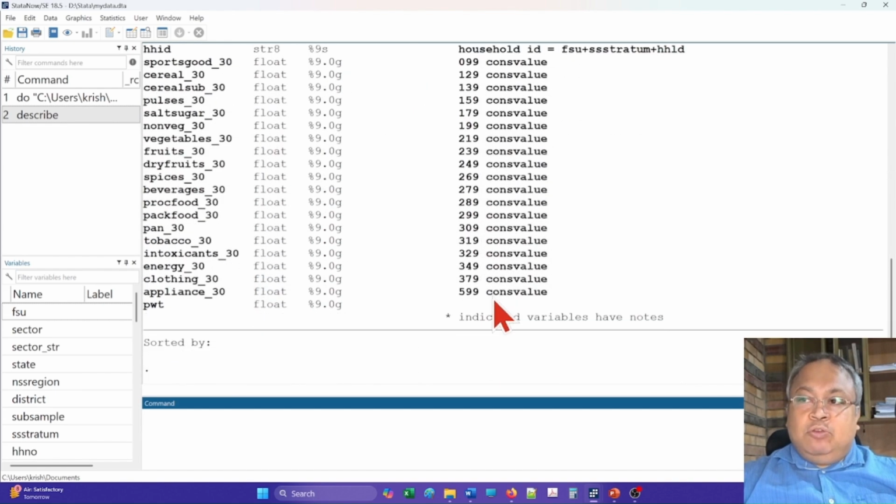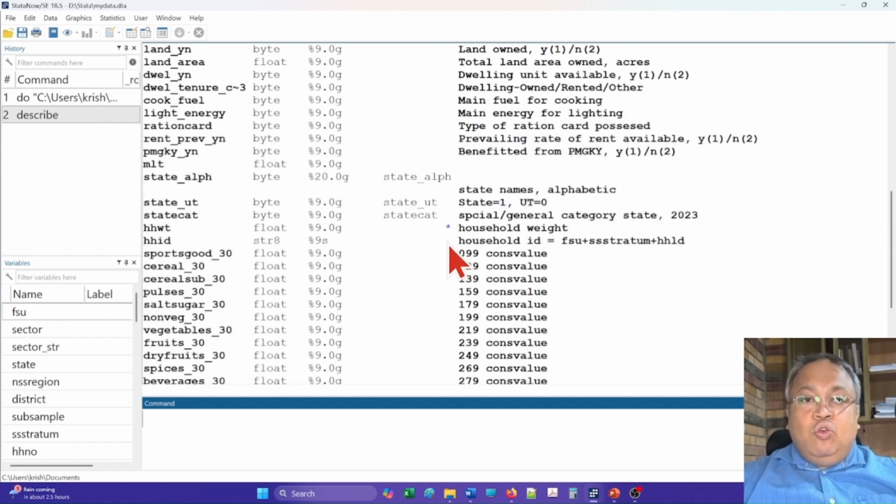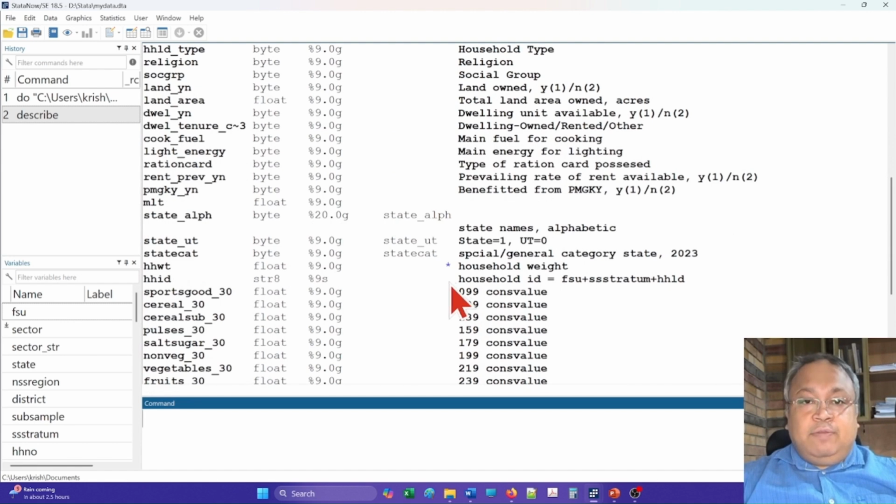Towards the bottom of this output, it also tells us whether the dataset has been sorted by any variable's values or not. Our dataset is not sorted by any variable. Along with that, it also indicates by an asterisk whether a variable has any notes attached to it or not. This asterisk appears just in front of the variable label. We will learn about variable label, value label, and notes in a later video. We will now talk about variable storage types.